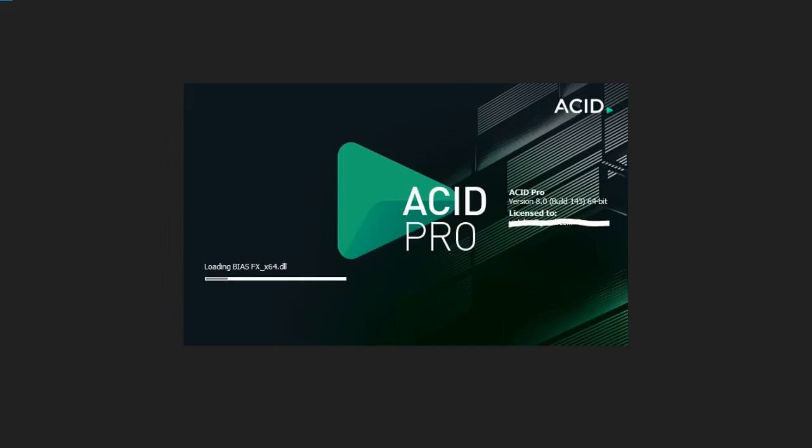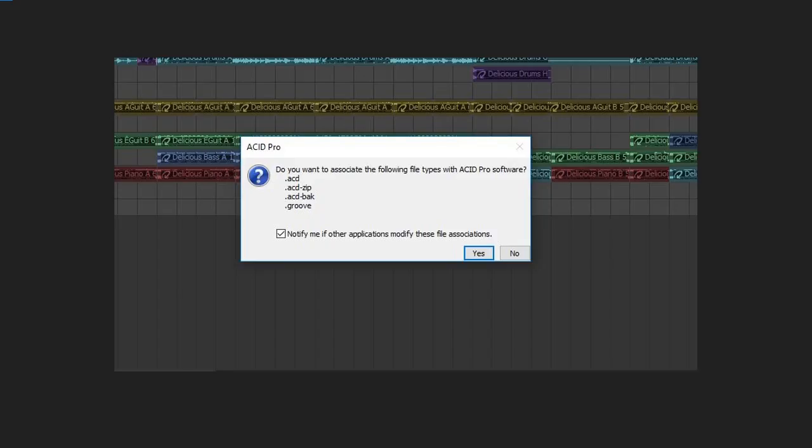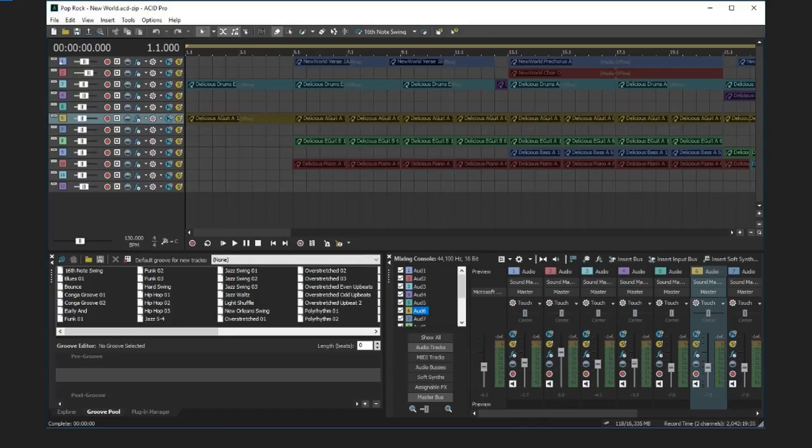Then Acid Pro starts loading all of its VST plugins and all the libraries. It also associates any ACD or other relevant file extensions to Acid Pro 8, so that by just double-clicking the .acd extension file on your hard drive, Acid Pro will automatically open up and run the application. And once it's loaded, a demo project is also loaded for you to play around with and explore.